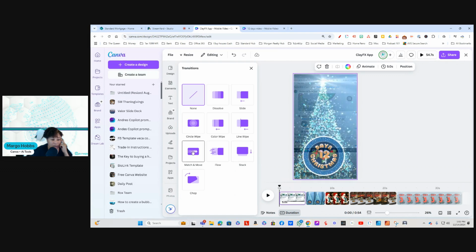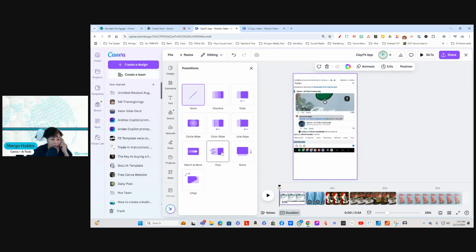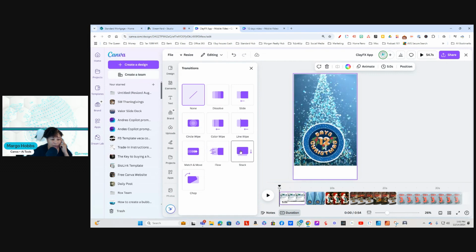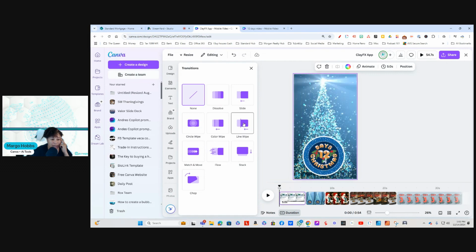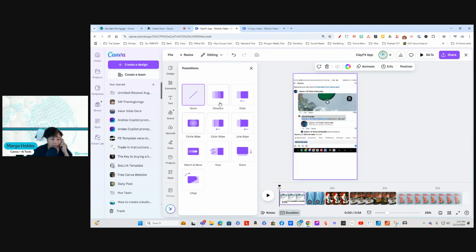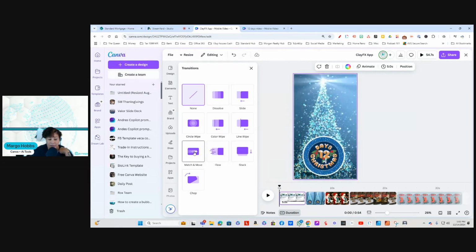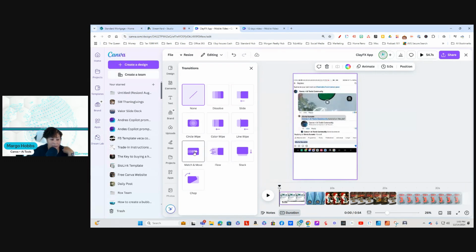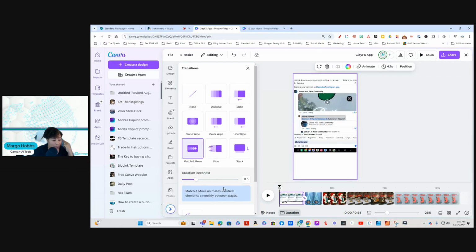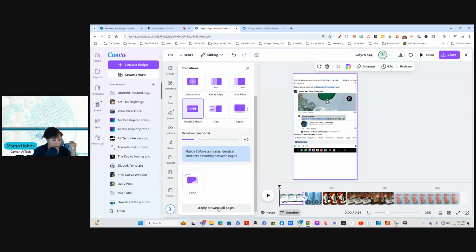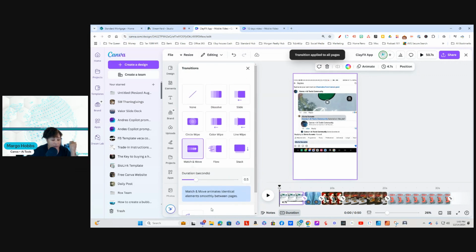I like to use match and move. You can use flow, you can use stack, you can do line wipe. All of these are your options. In the one that I did, because I wanted it to be seamless, I used match and move. You go down to the bottom and you go apply to all pages. So it will now apply to all pages.